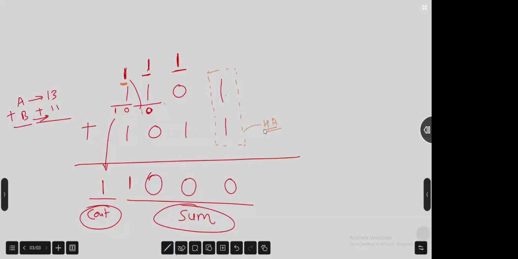Is it right? Now check here. In the second bit addition, we add 3 bits at a time. Is it right? So when we add 3 bits at a time, that adder is known as... उसको हम क्या बोलते हैं? When we add 3 bits at a time, that adder is known as... Yes, anyone? Full adder. Very correct. So this is my full adder.